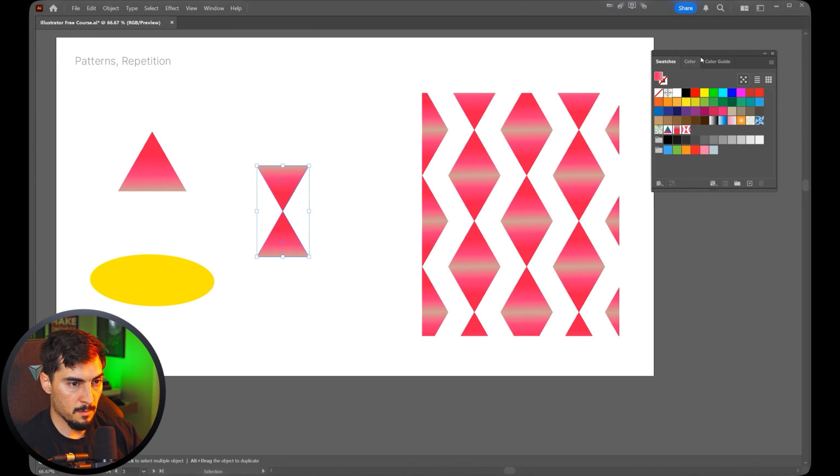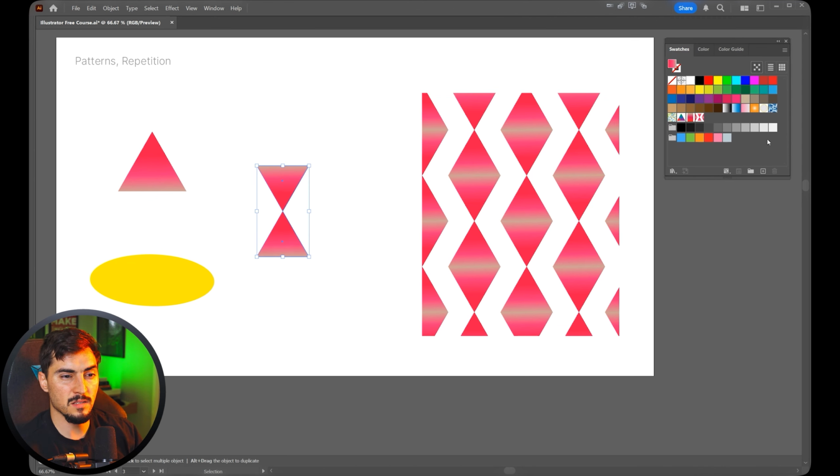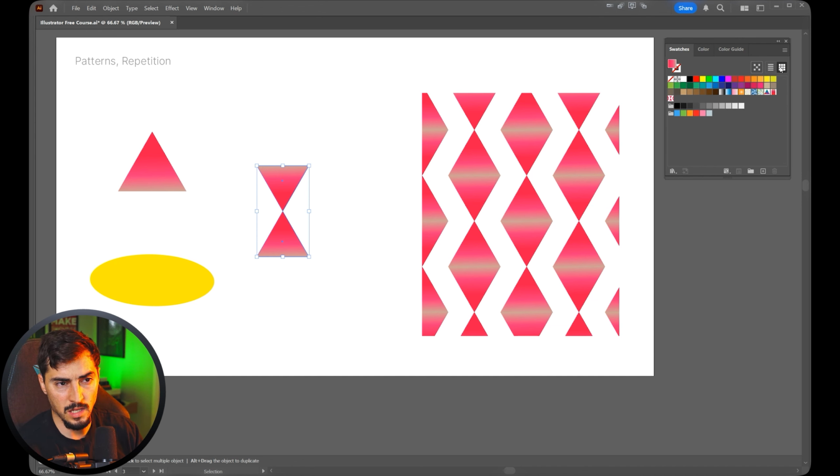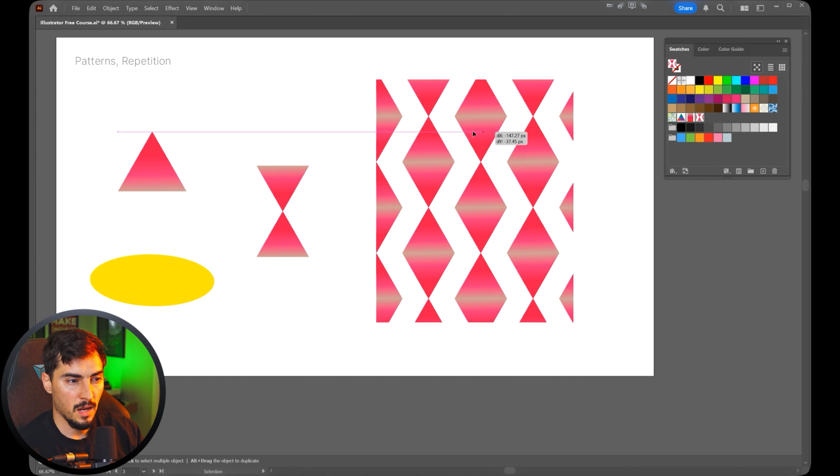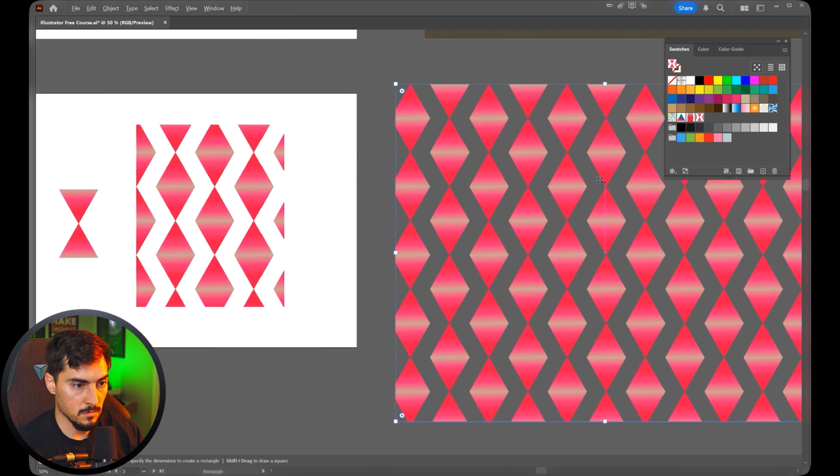And then now in my swatches panel, a swatch is a color or a pattern or a gradient, and it saves it into these swatches, which are these squares. You can change the view as well by clicking these little menus here. And then we've got this pattern here. So yeah, you can make a really big pattern.